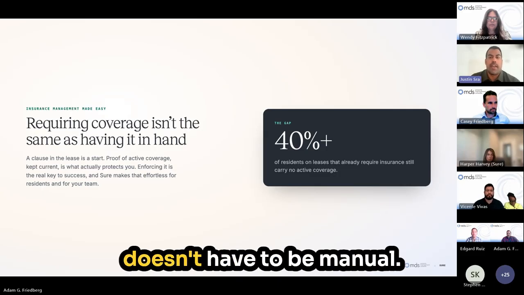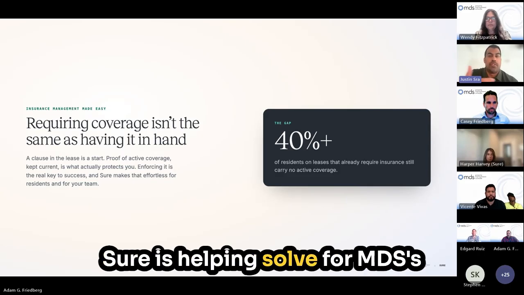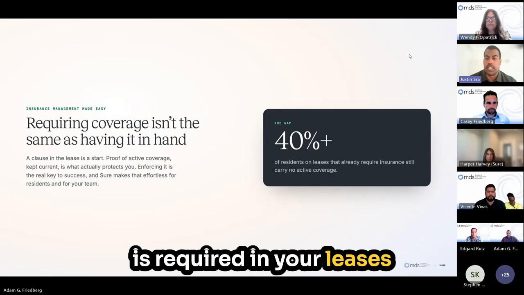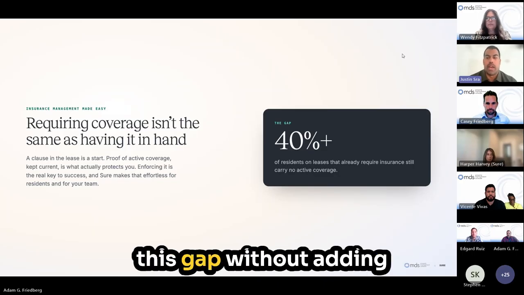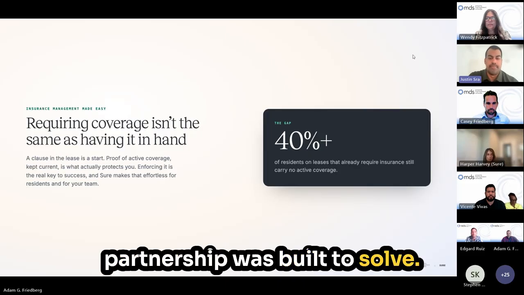The good news is this doesn't have to be manual. The ongoing chase is what Sure is helping solve for MDS's property managers and owners. Whether or not insurance is required in your leases today, there's a way to close this gap without adding to your team's workload. And that's exactly what this partnership was built to solve.